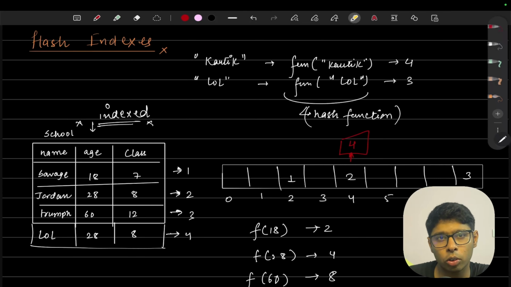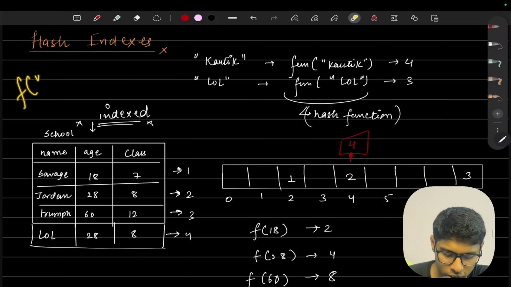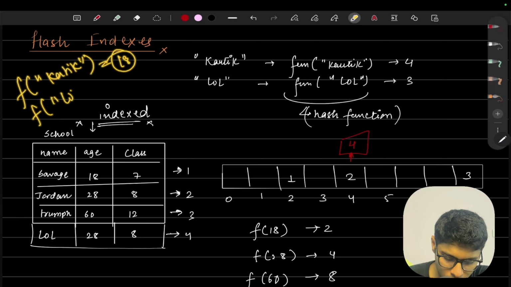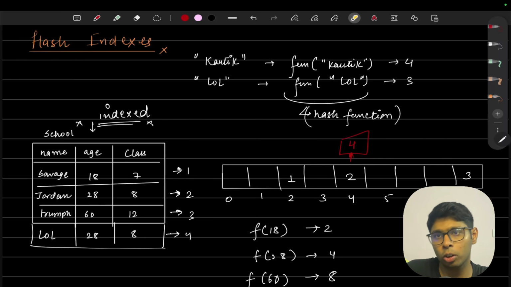So first of all, before understanding hash indexes, we should know what hash functions are. Hash functions are simple functions. Let's say I pass Karthik as a string, it is going to give me, let's say, 80. If I pass f lol, it is going to give me, let's say, 10. So every time I pass Karthik into my hash function, it is going to give me 80 always. This is the hash function.